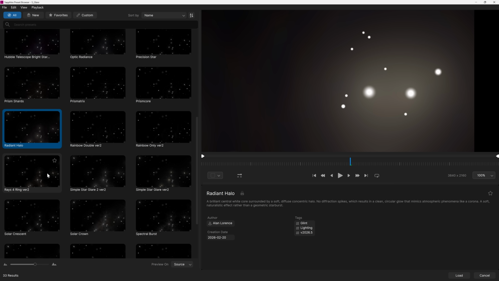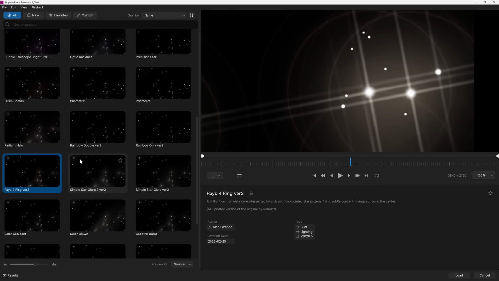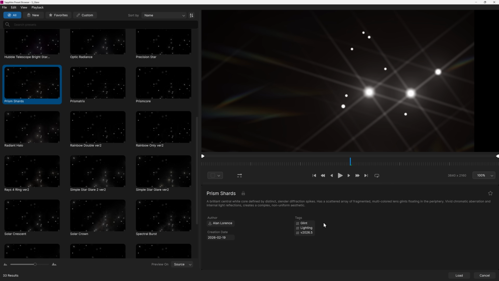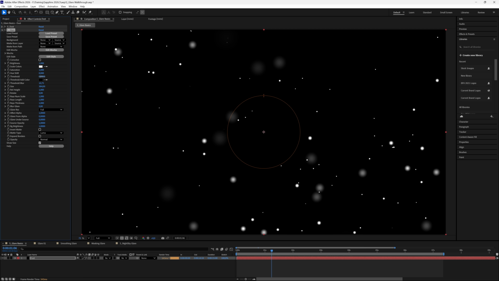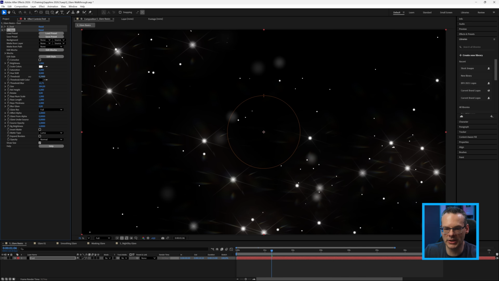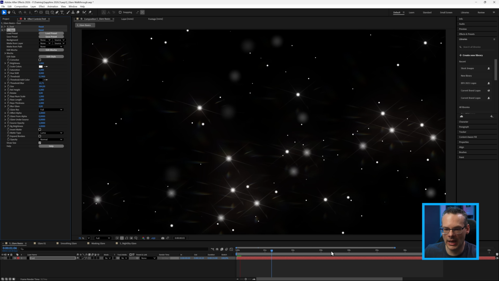Let's find something that I like. I mean, I like a lot of these. Let's go with Prism Shards. Load those in. And remember, the threshold has to be changed again because the threshold gets saved with the preset. So we change that down. Have a little look at that.